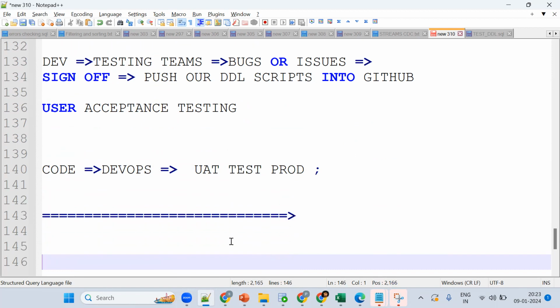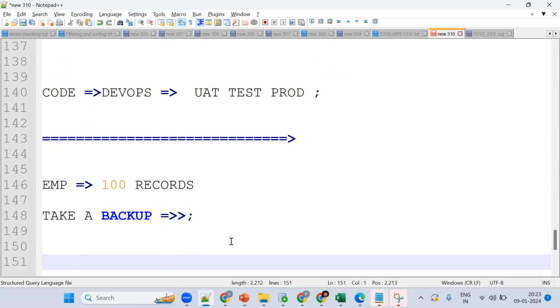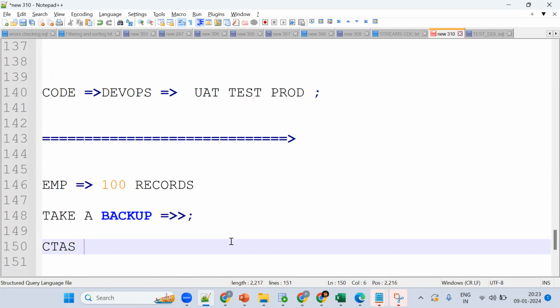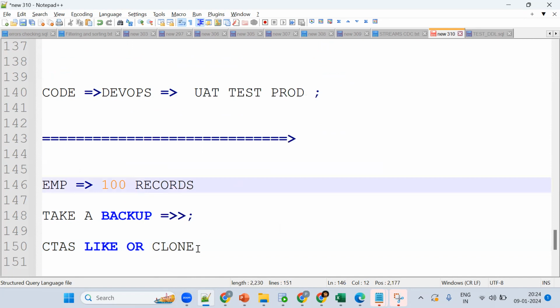Okay, come back to our topic. Now tell me, I'm having an EMP table with 100 records. Now I want to take a backup. Tell me, how can I take a backup? Like create or replace, we can go for CTAS, create table as select, or one more thing: clone. Now which one should I go for?